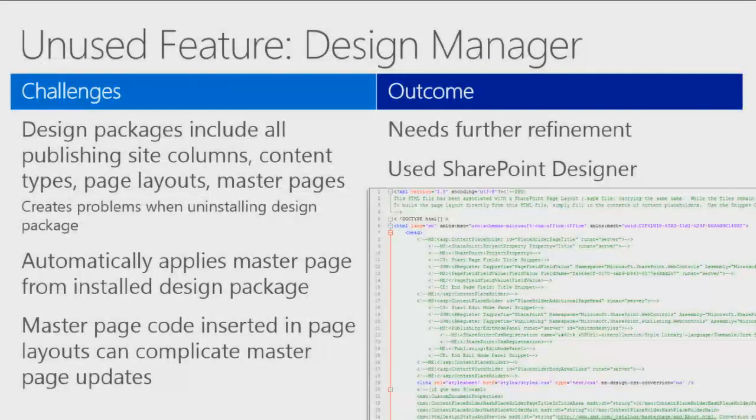So it needs a little love, needs a little refinement, but we were fortunate enough that my team has SharePoint design experience of about 8 years. So we are very used to using SharePoint Designer, and because of all the customizations that we had, we didn't use display mode in SharePoint Designer anyway, so we didn't even know it was gone.